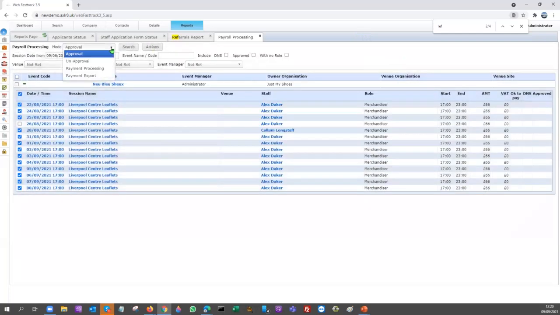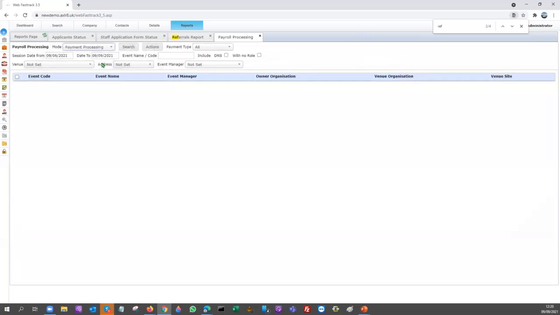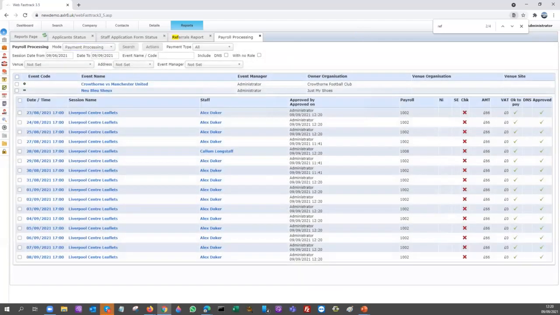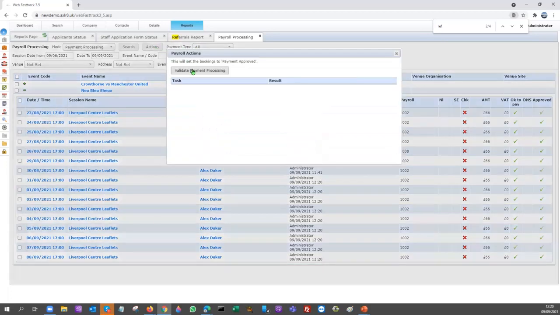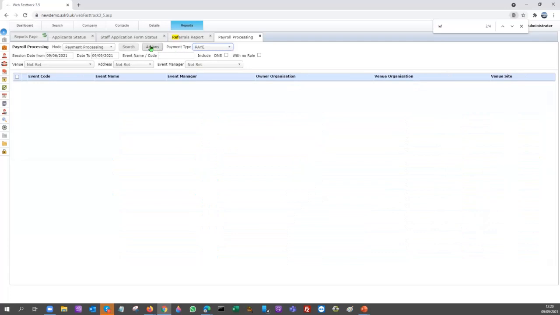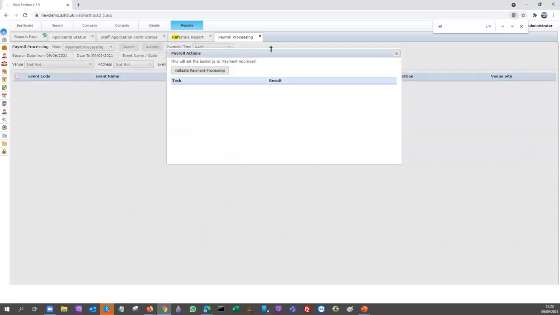And I'm going to go to payment processing now, search for everything in payment processing. So that will have everything in new blue shoes, including the stuff I had already done on the 28th, I think it was 29th and 30th, was the practice I did before I did this training call. And I'm going to go to actions there, and I'm going to basically approve, so validate that payment processing. And now I'm going to payment type, PAYE, actions, yeah, that's all good stuff.